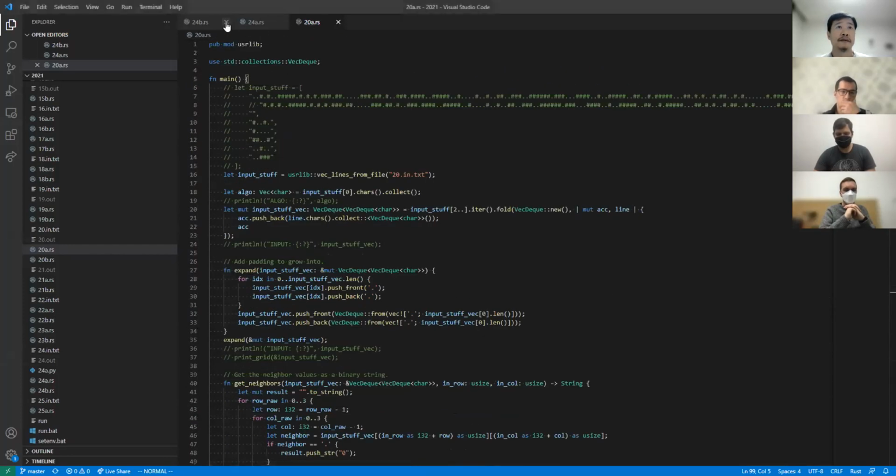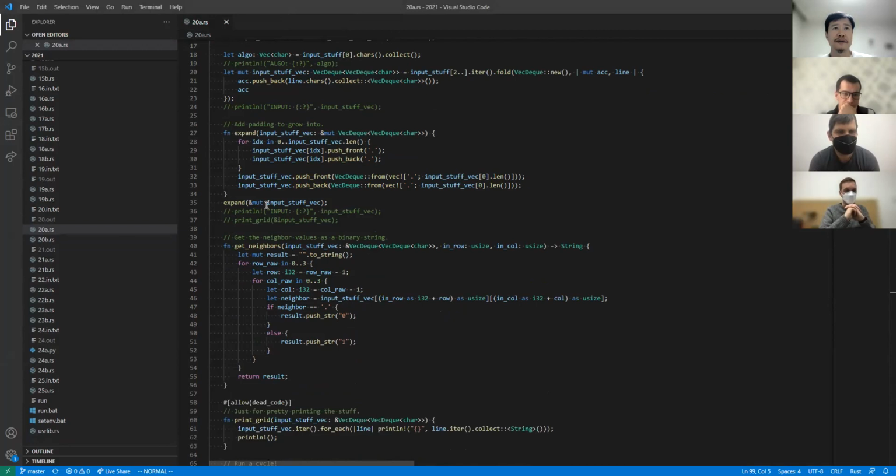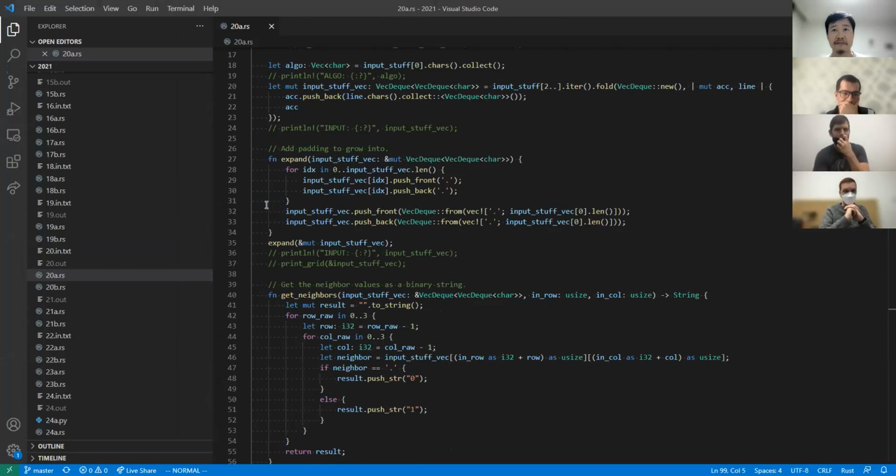So for mine, today, reading from a file, just like you guys, I separate what's considered the algo line versus the actual input. I have a couple of functions here. Can you see this? Do I need to make it bigger? A little bigger would be nice. That's good.